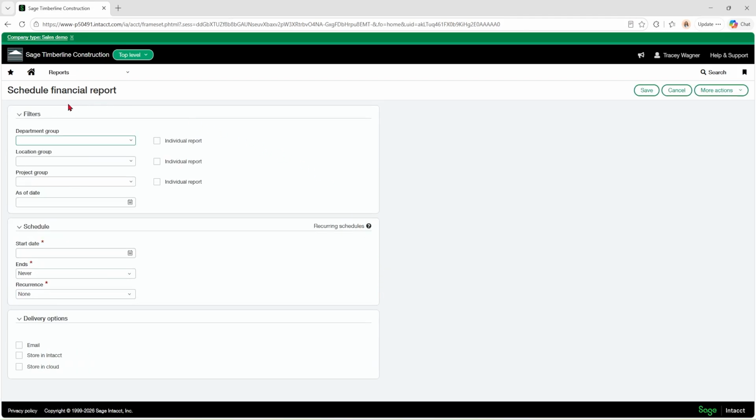So for financial reports, you are able to use the filtering function here. You can choose a department group, location group, project group, and you can choose an as of date. For me, I want this to run every week, and I want it to run as of the day that it's running. And so I don't want to put a date in here. But if you're running something maybe with an as of date of the end of the year, maybe you want to put an as of date here. But for this demonstration, we're not going to put anything in there.